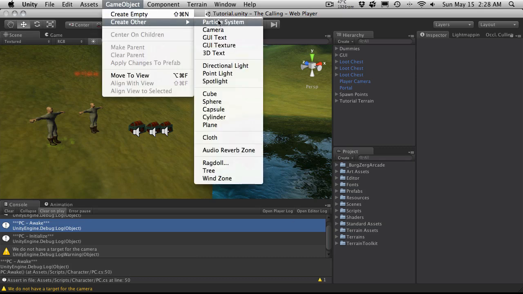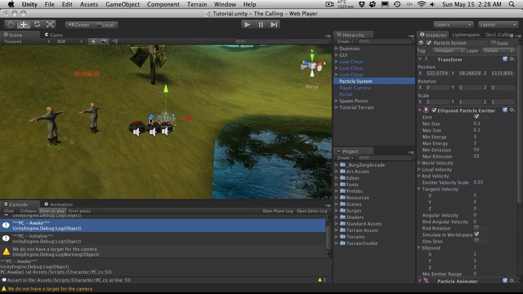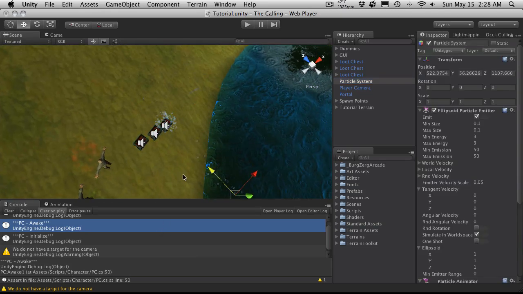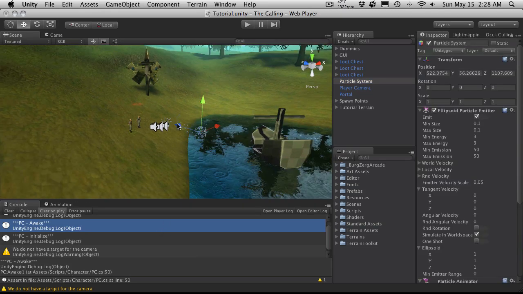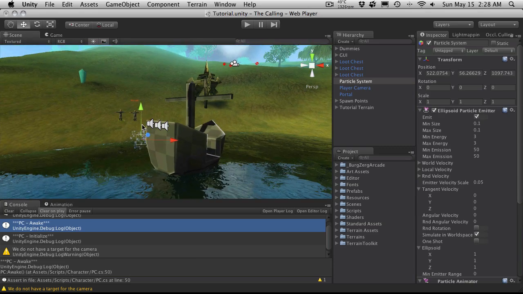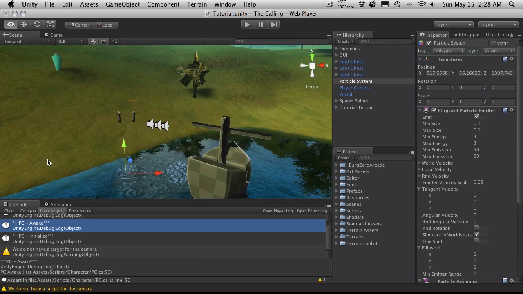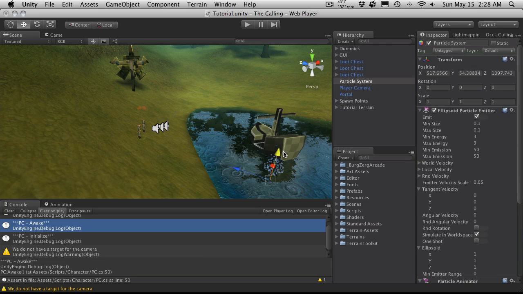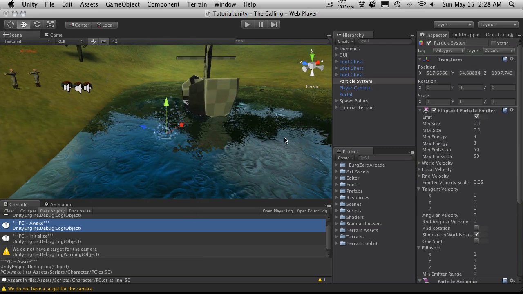So I'm going to go ahead and create another particle system. I'm actually going to move it out a bit to somewhere flat. Let's see, over the water a bit. Not on the boat though. So I don't know, right about there.